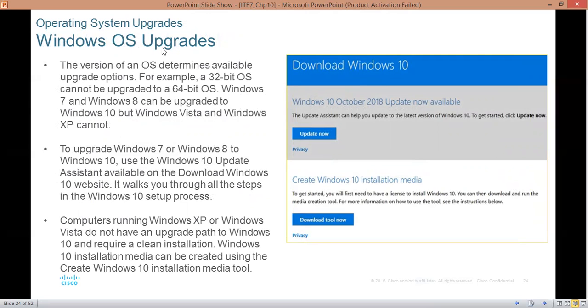And Windows operating system upgrade still. The version of the OS determines available upgrade options. For example, a 32-bit operating system cannot be upgraded to a 64-bit operating system. Windows 7 and Windows 8 can be upgraded to Windows 10, but Windows Vista and Windows XP cannot.